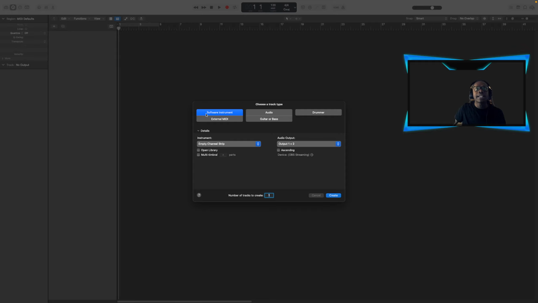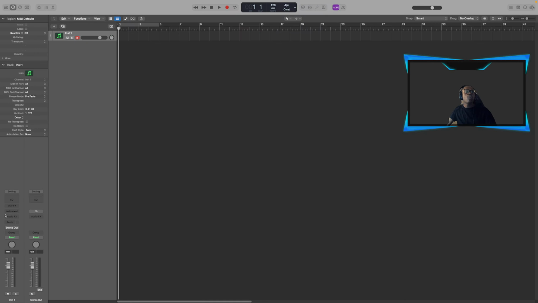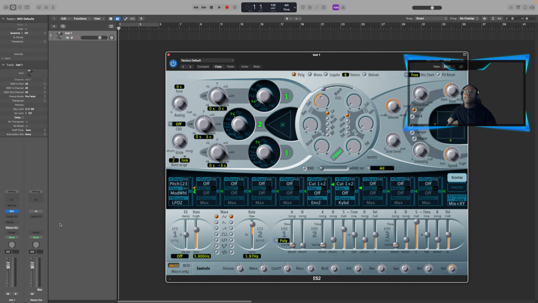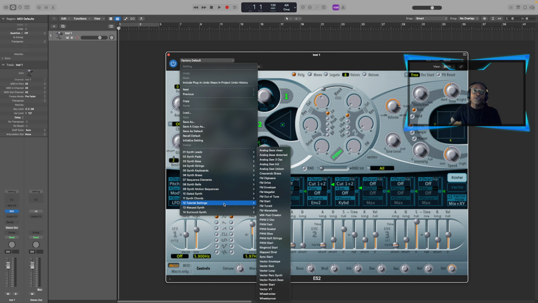I'm here in Logic Pro X. I'm gonna create a software instrument, and one of the stock synthesizers in Logic is ES2, and it's just a basic synthesizer. What we want to do is initialize whatever synthesizer we're using. So here in the ES2, one of my favorite ways to initialize it is by going over here to the tutorial settings, presets, and clicking on analog saw initialize.